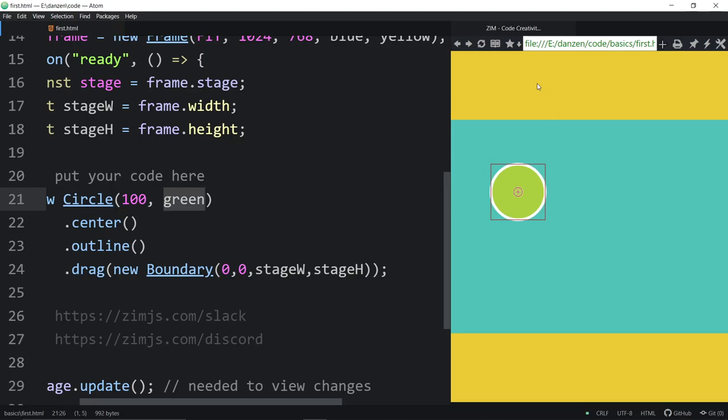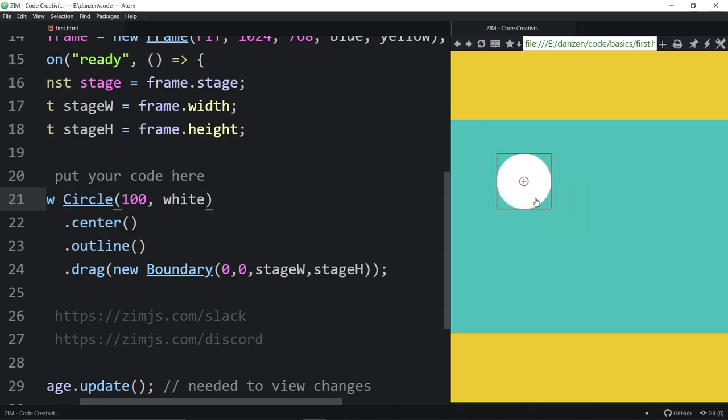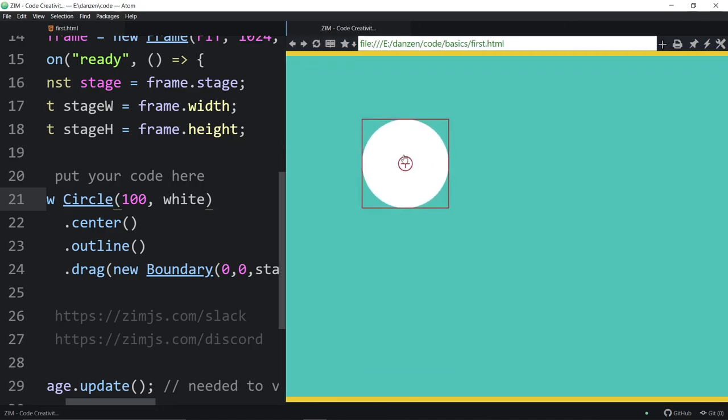I guess so. So we'll save that, refresh here. Now the green sort of disappears a little bit. Why don't we make it a white circle? There we go. You can see that the bounds are right there on the edge of the circle. Also, the round circle here is the registration point, and the X is the origin inside the circle. So that's where 0, 0 is inside the circle.